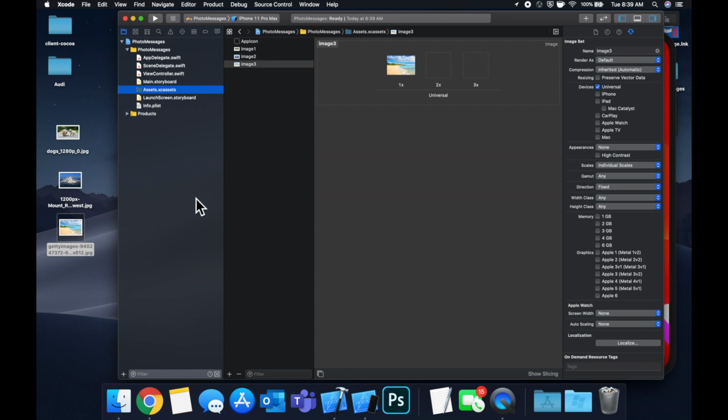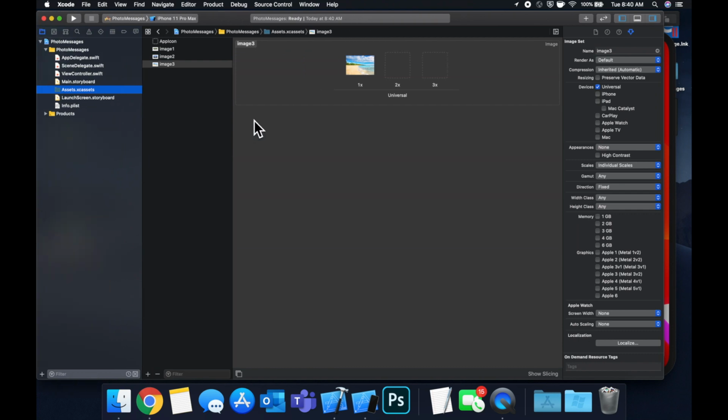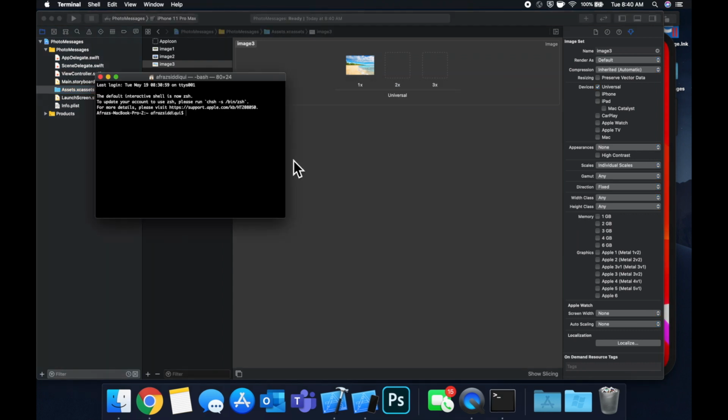But now that we have images, we can start bringing in the things we need to get this working. And by things, I mean the only thing we need, which is the MessageKit framework. So the framework allows us to show a message UI. So we're going to bring it in via CocoaPods. So open up Terminal. CD into your project.